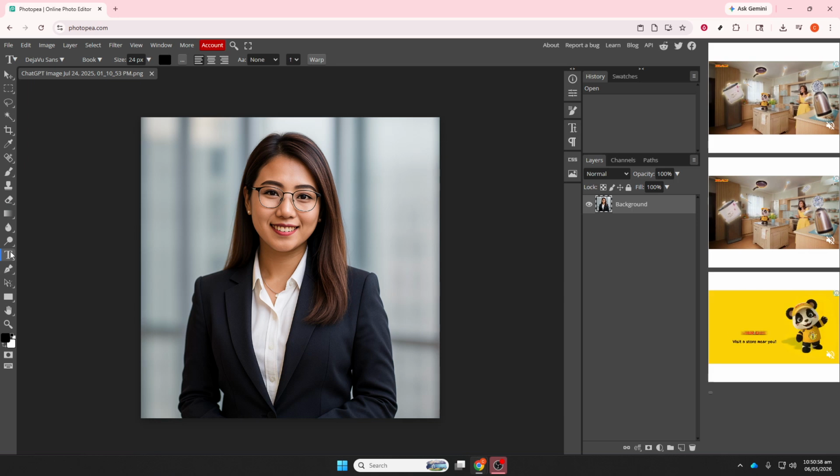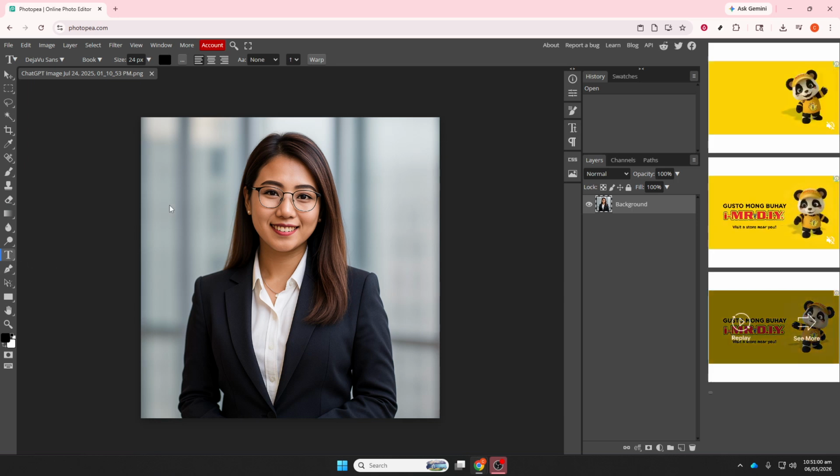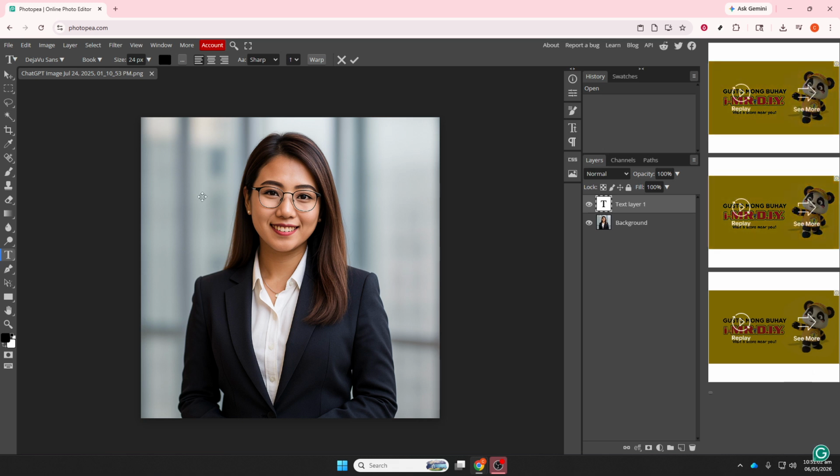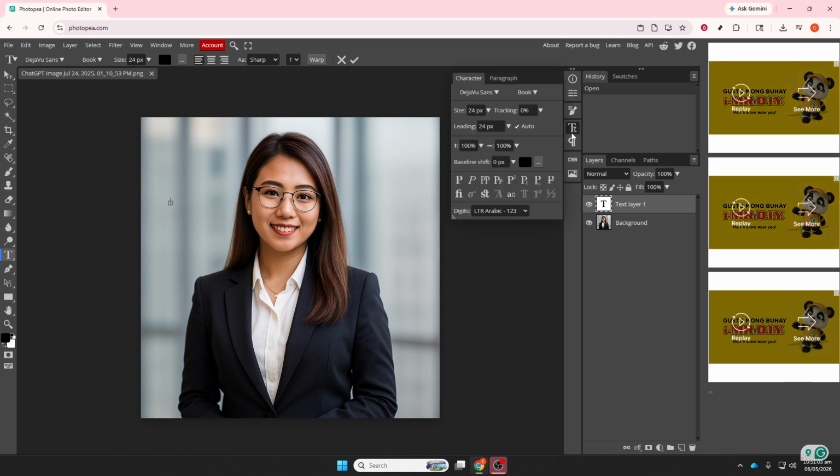Now activate the Type tool. You can click the T icon in the toolbar on the left or press the letter T on your keyboard. Move your cursor over the text on the canvas and click directly on it. You'll see a blinking cursor appear inside the text box, which means you're ready to edit. Begin typing to make your changes.